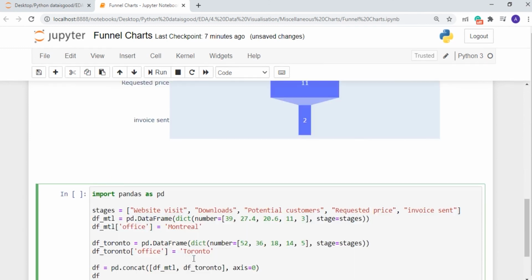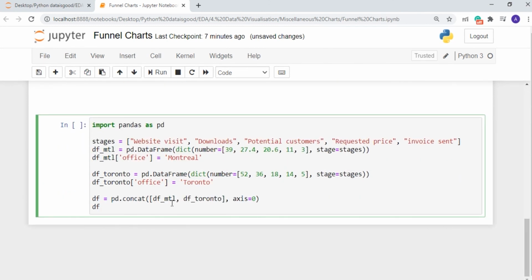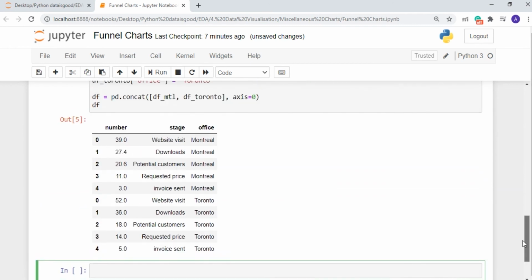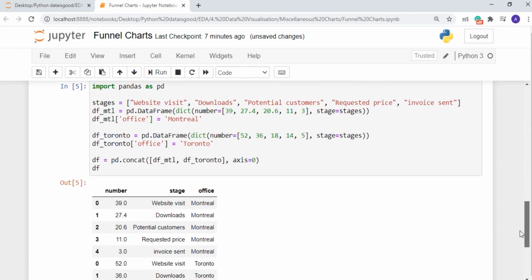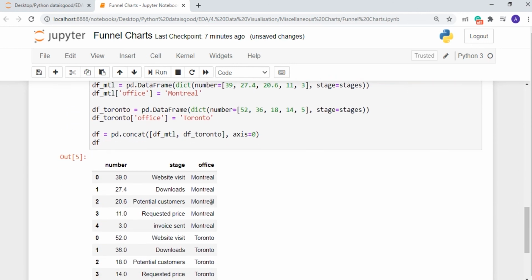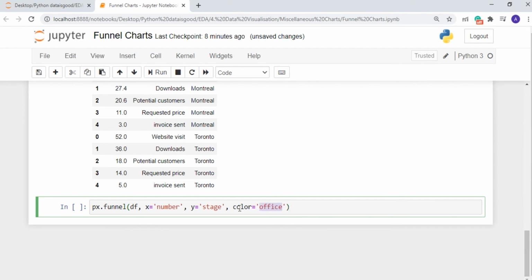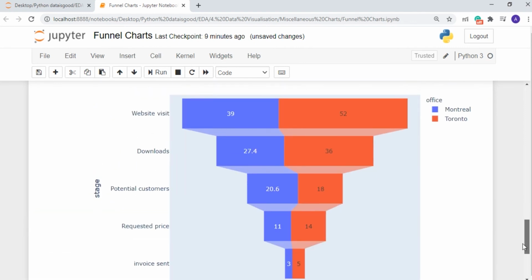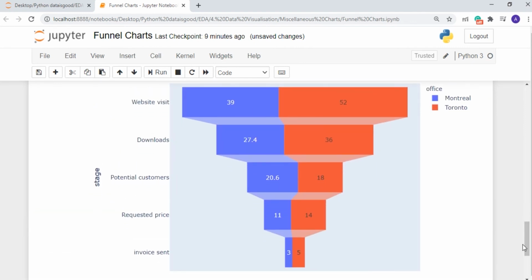Now, let's add one more column called office, where there will be 2 offices, Montreal and Toronto, in the dataset that we created using the Pandas library, remember? Now, the interesting thing is that we can stack these 2 values together and understand which office, Montreal or Toronto, is giving more conversions to the organization. For that, we just need to add an extra variable, office, as the color parameter. And it's done. You can take a closer look at the funnel chart and understand which office is performing better.